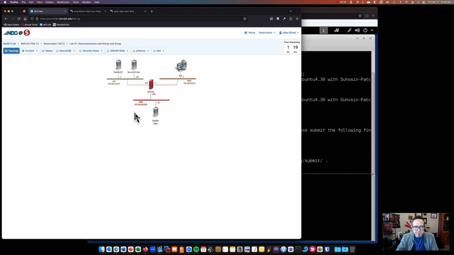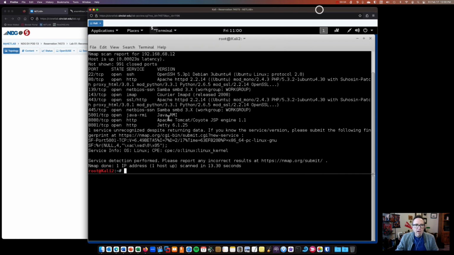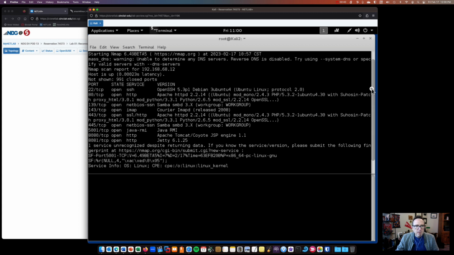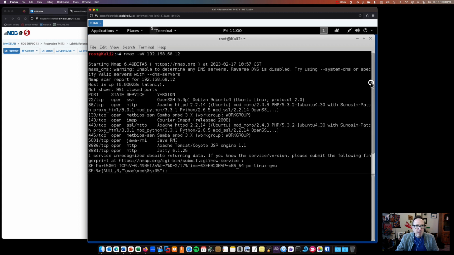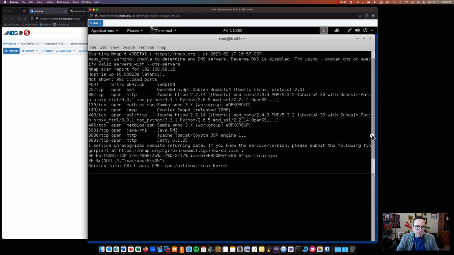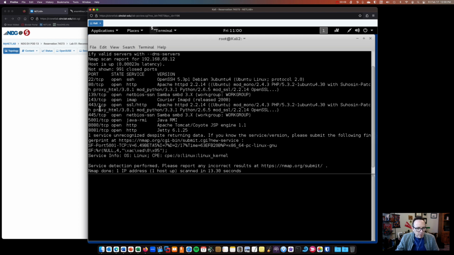Our target is 192.168.68.12. With that in mind, I've scanned that, and I did an Nmap -sV, uppercase V. So I'm looking, of course, on that. Nmap, again, fantastic tool. And right off the bat, what jumps out to me here, target-wise, is this Samba port, SMBD.